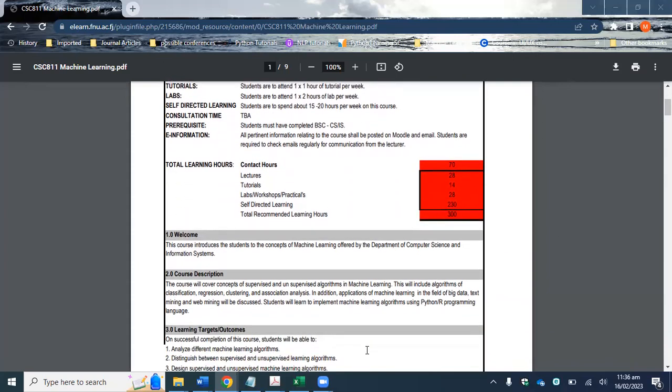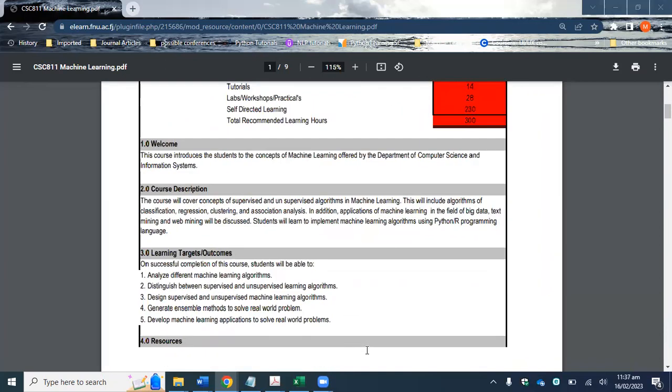Moreover, all students are supposed to spend about 15 to 20 hours per course on their own for this course. Now, in order for you to do CSC 811, you should have completed a Bachelor of Science in Computer Systems and Information Systems, or you should have done B.Ed, Mathematics or Computer Science.